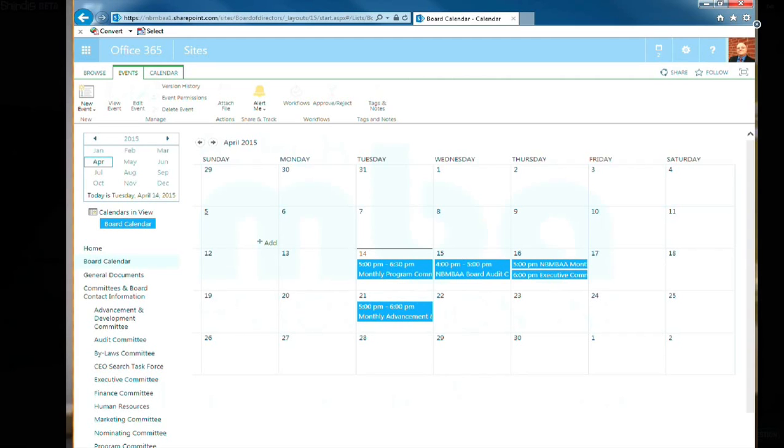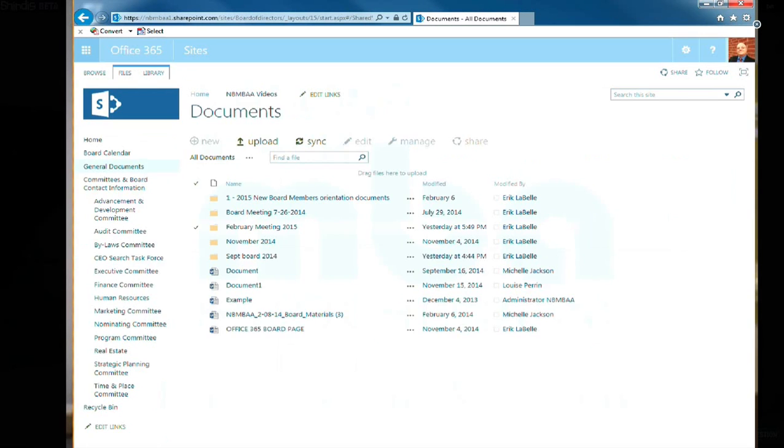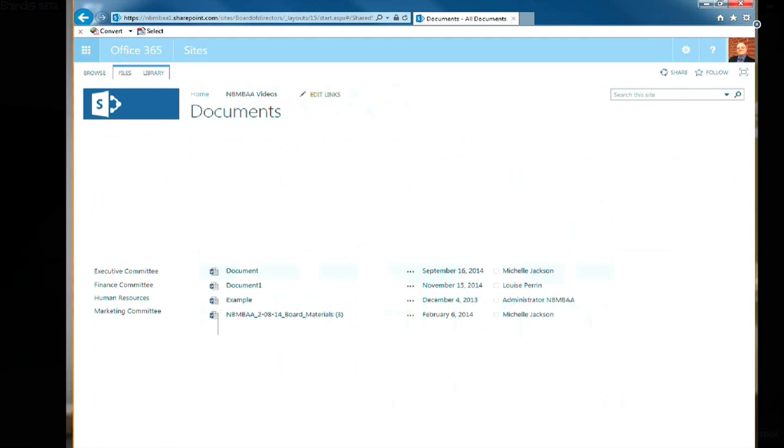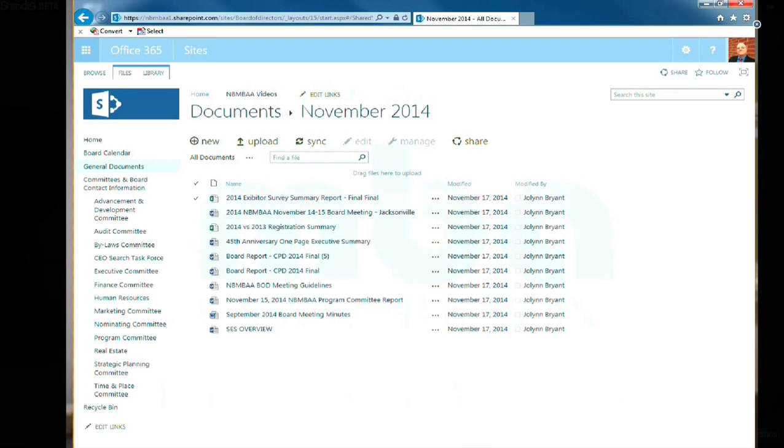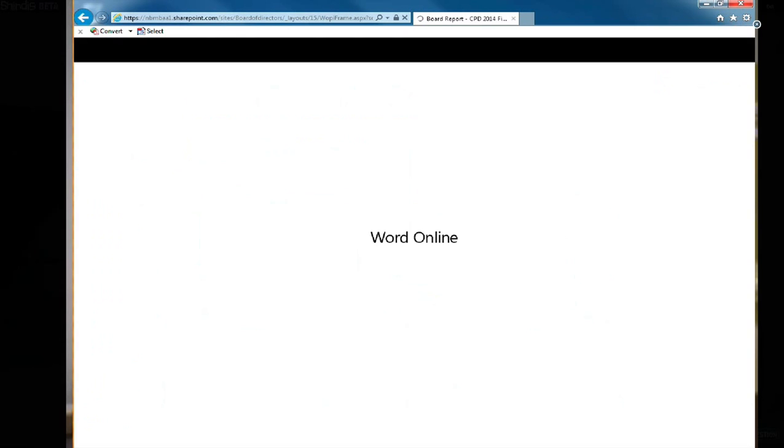The next thing is the general board documents. If you click on the link here, you will see that we have the board meeting from back in July, where we first brought up SharePoint and did a live training. You could see that we had the one from the September board meeting and the November board meeting. So, for example, we'll look at the November board, and you can see the board reports for CPD. You can click on any of these, and it opens up.